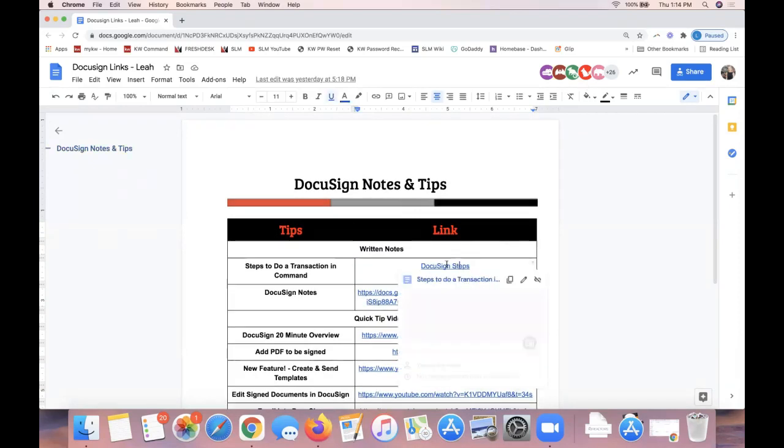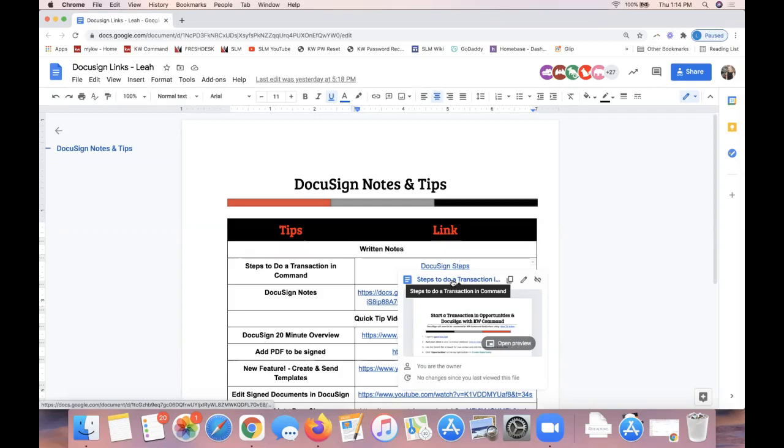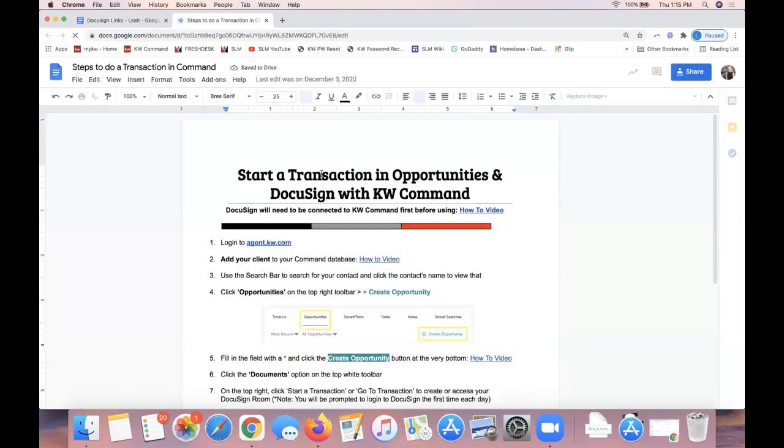All right, so I'm opening up that first option, the steps to do a transaction in Command. And we're going to start going through a practice transaction, setting that up in Command so you can access DocuSign and your forms, the whole shebang. So I'm clicking on that first link here. I just want to show you what this is before I pull it over. I'll be referencing this during class.